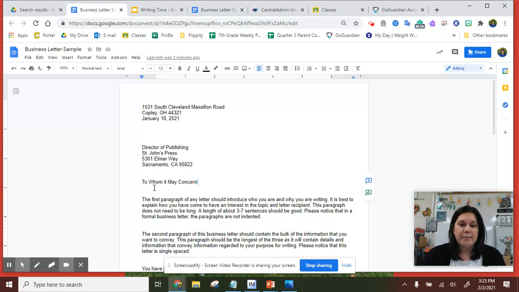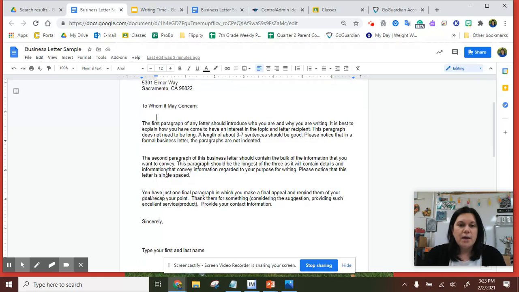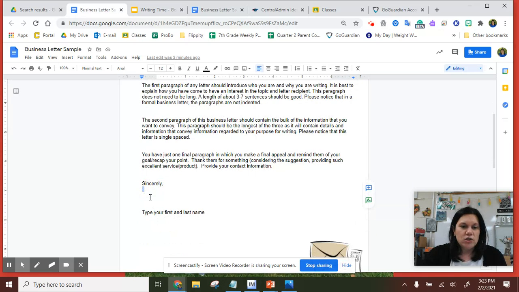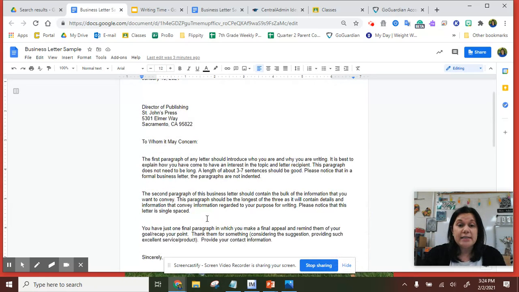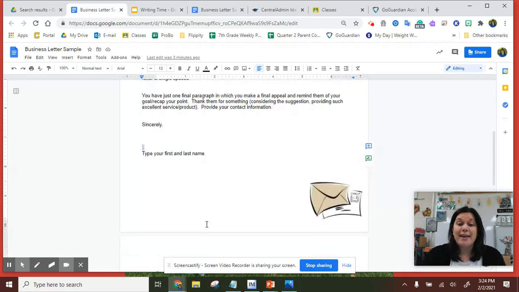All right, then you're going to skip 2 lines. You're going to type your first paragraph. Then you're going to skip 2 lines. You're going to type your second paragraph. You're going to skip 2 lines. You're going to type your last paragraph. Then you're just going to skip 2 lines and write your closing, your complimentary closing. Then you're going to skip 4 lines and type your name. That's it.